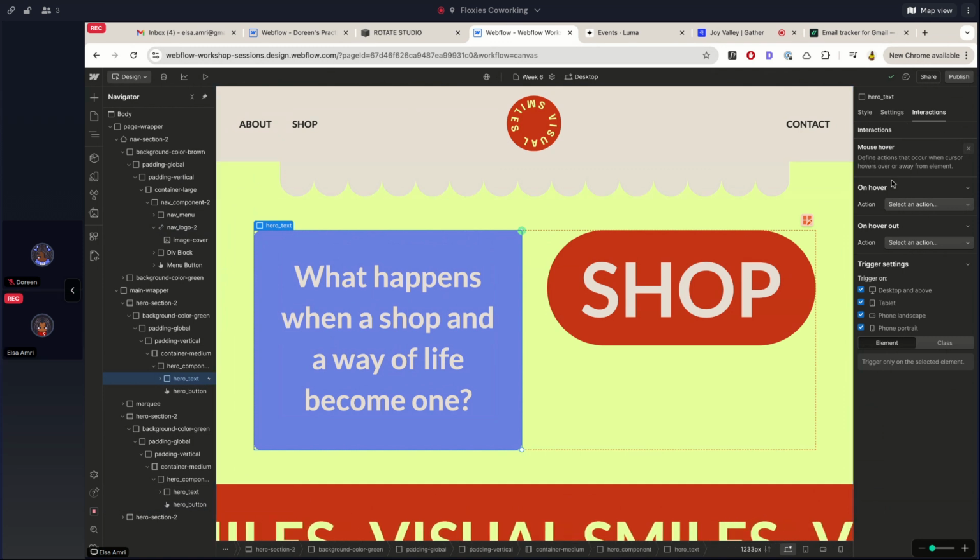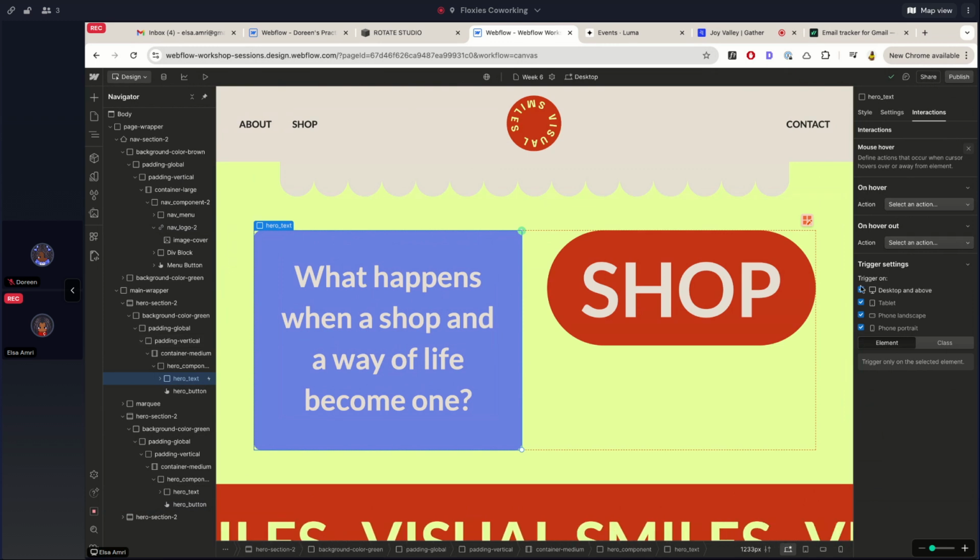So now that I've added hover, you can see there are a couple of other things that have appeared. First, it's prompting you to add an action on hover, so when you hover over the element, and also on hover out, which is when you move away from the element. And then there's some trigger settings, which basically asks you, when do you want this animation to occur? Do you want it to occur on all screen sizes, on all devices? But you can also choose, like, I only want it to happen on mobile, or I only want it to happen on desktop. So you can choose which devices you want this to appear on.